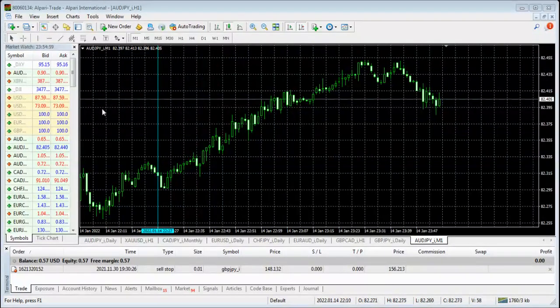So let me count the candles. 1, 2, 3, 4, 5, 6, 7, 8, 9, 10, 11, 12, 13, 14, 15. This is the 15th. This pin bar, we are seeing a bullish pin bar. So this is the 15th candle. Look at it now. This is what happened in the market in the last 15 minutes. Let me show you.